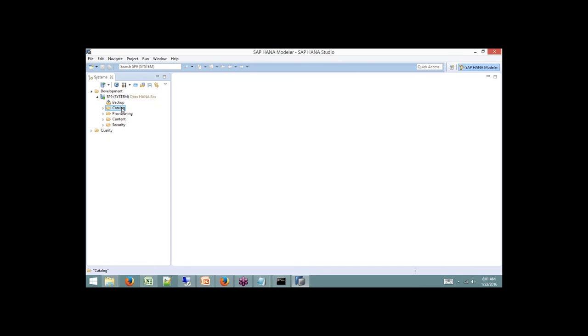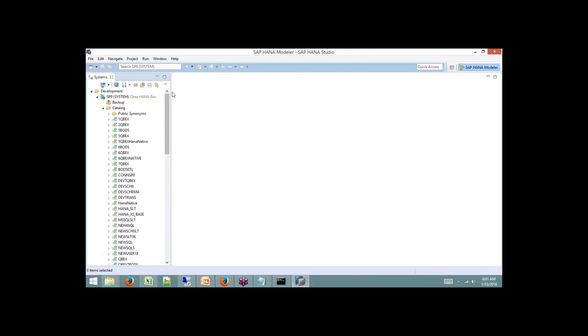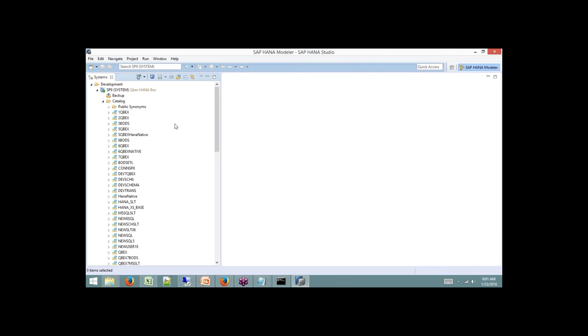Now look at this. I would expand catalog. It will start showing me all my schemas here. I've got one cubex, two cubex, and lots of others. All these are my schemas here. One cubex, two cubex are the schemas or databases which I created first. When you install and get connected to the HANA server, by default you'll have some schemas. Look at this.